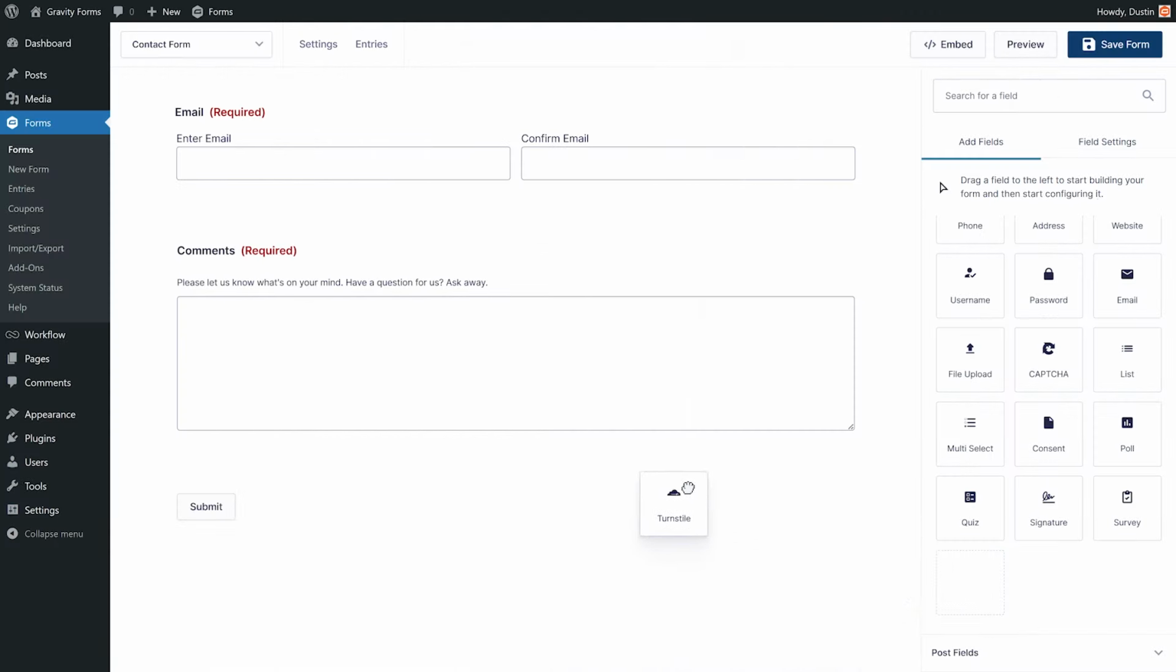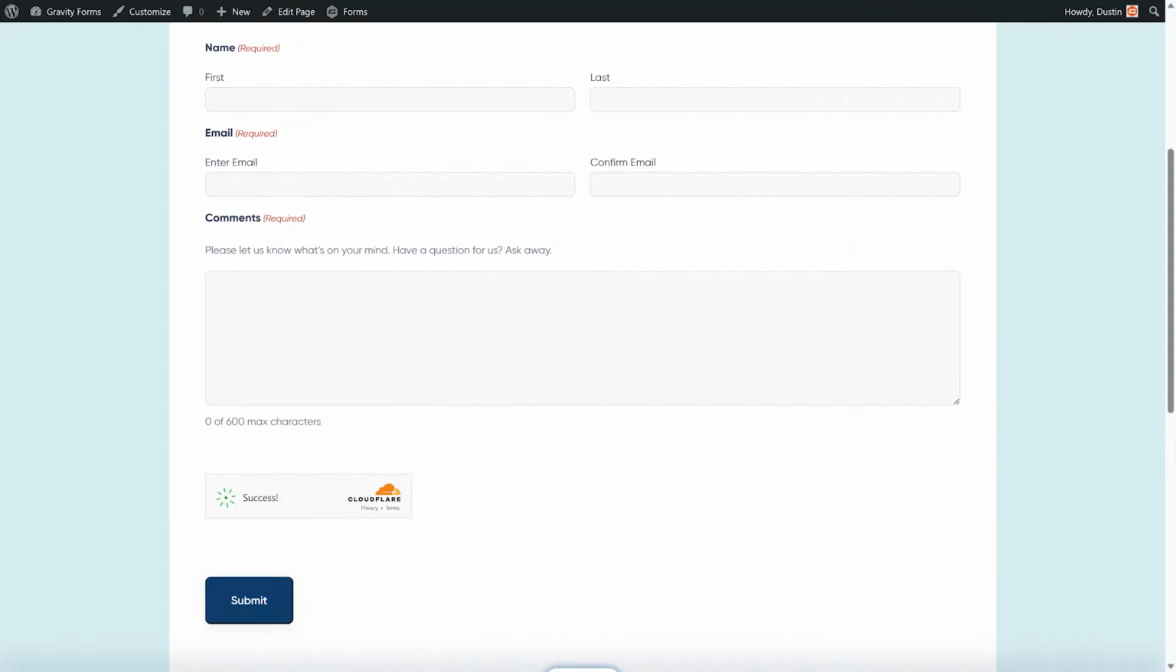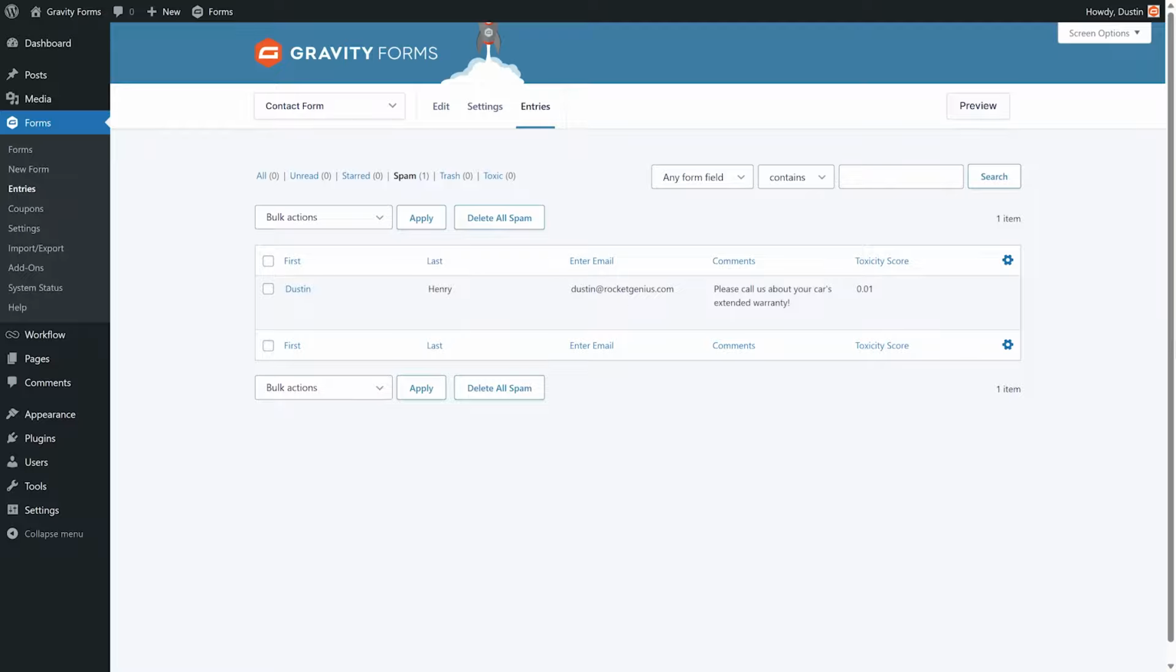For example, if I navigate to my contact form, I'll be able to add the Turnstile field to the bottom of my form. Once I select Save Form, Turnstile will be active for that form. Form entries will then be checked for spam before they are submitted. If an entry is marked as spam, it will be sent to the spam inbox for that form.